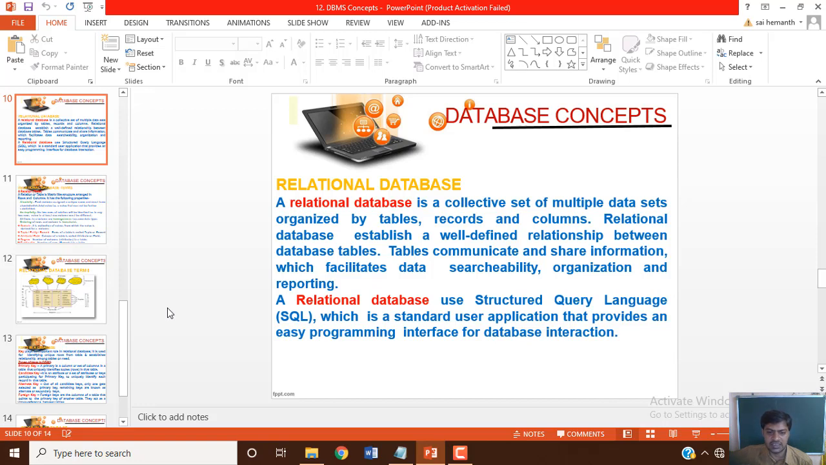A relational database uses structured query language, which is a standard user application that provides an easy programming interface for database interaction. A relational database uses structured query language to communicate with the database, to create a table, to insert data into a table, and to retrieve the data. For query processing we use SQL. For any RDBMS software, SQL is the standard query language.